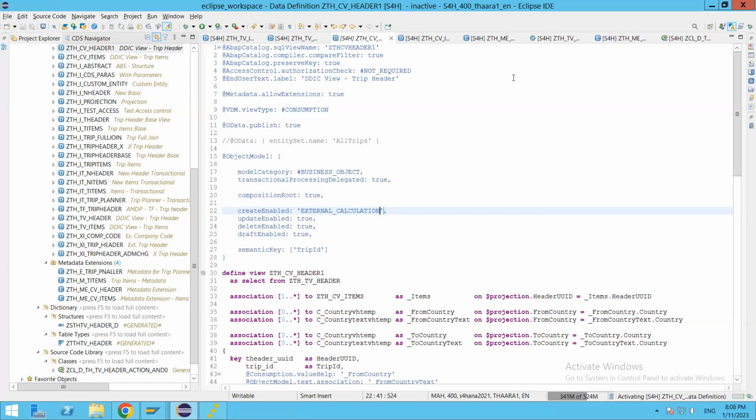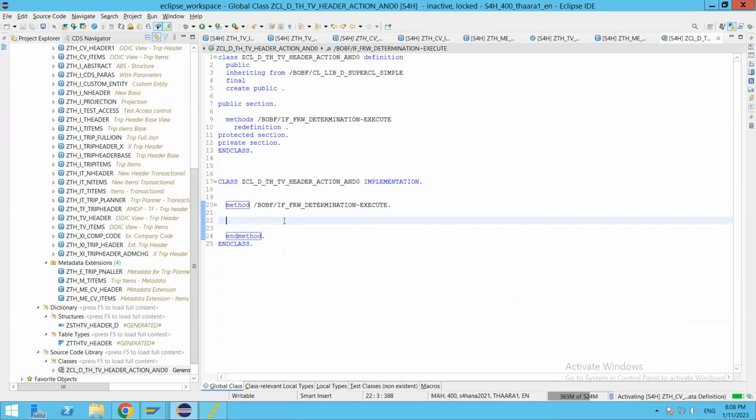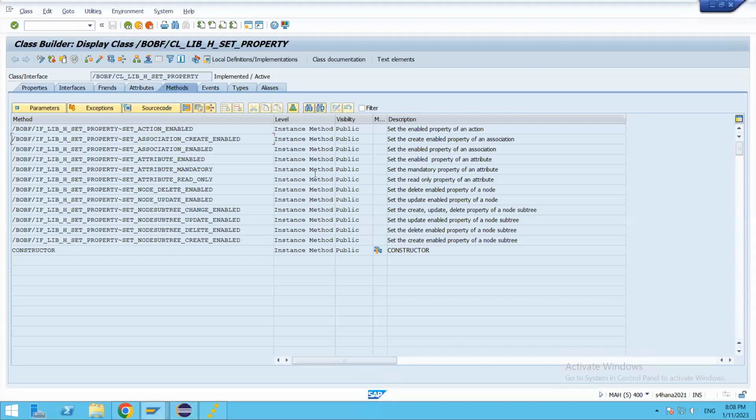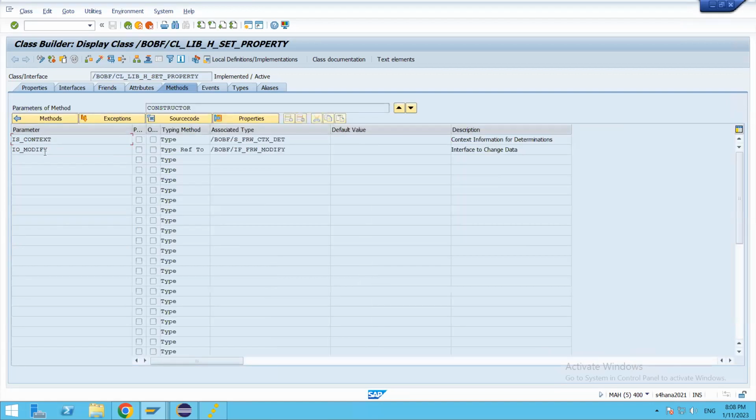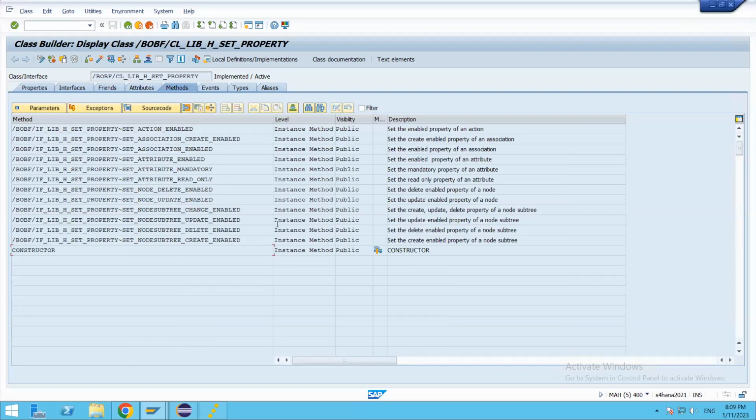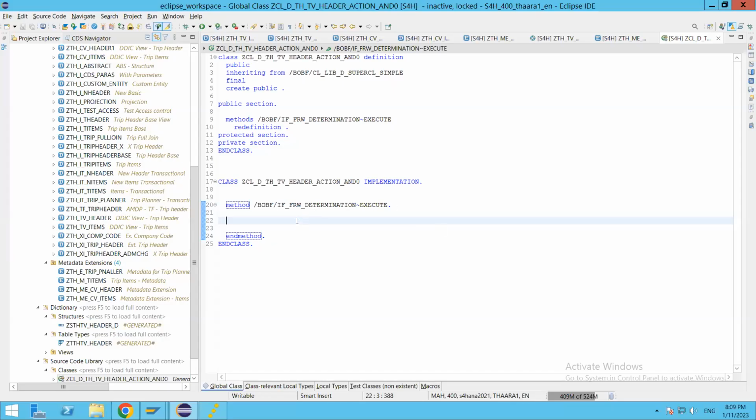Oh, okay, that's fine. And in this class, I'll just use this class, and this class can be instantiated by creating an instance. So in the constructor, we have the key, what is the context, and what is the IO modify. So these two instances we have in our framework.